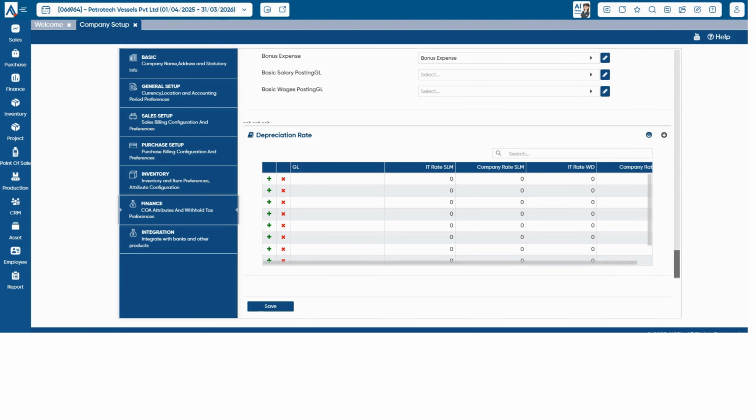If you want to manage or view depreciation reports, you can easily map your ledgers here.